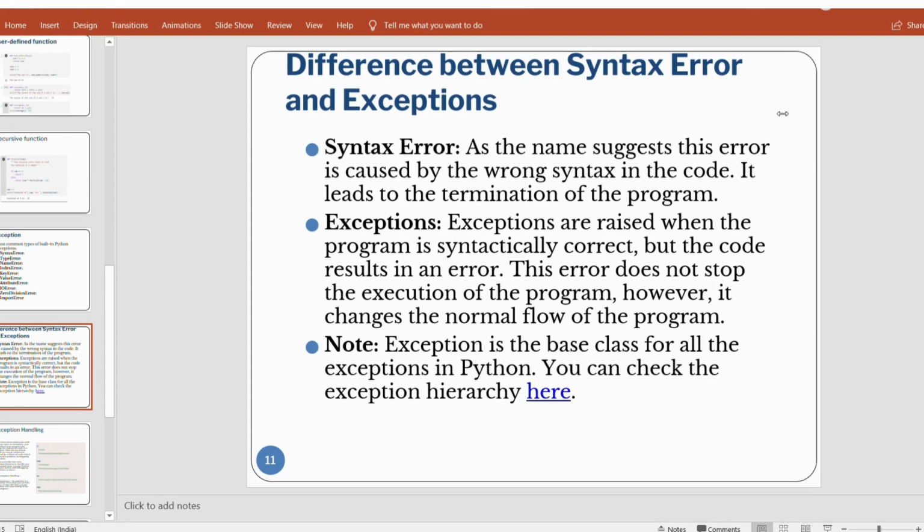So we will study the next topic in this session today. So we will study exceptions in Python. So first try to understand what is syntax error in Python. A syntax error occurs when the error is caused by the wrong syntax in the code. Due to the error, the program terminates.